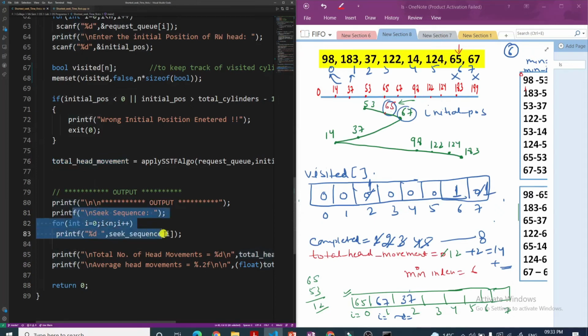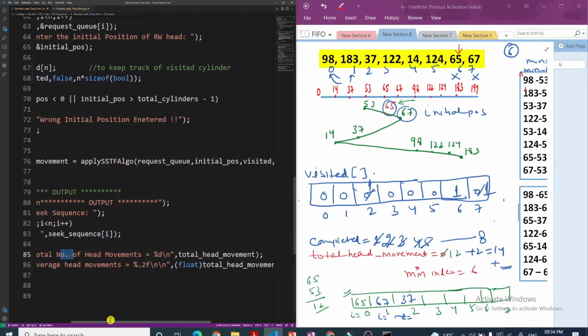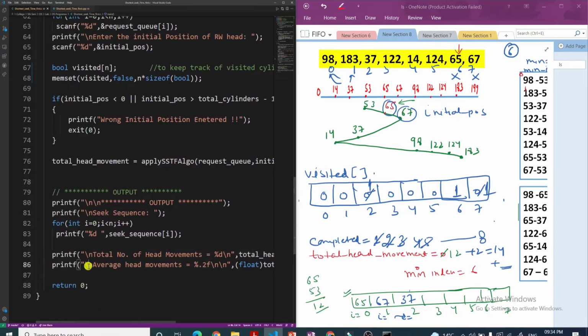I will print the sequence array, this 65, 67, 36, till the last index. Then the total head movement will be printed. Finally, the average head movement will be 236 divided by 8, and I have to print the float answer. 236 and 8 are both integers, so I have typecast it, and I am printing till 2 decimal places, so I have used %0.2f. With this you can print the average head movement.